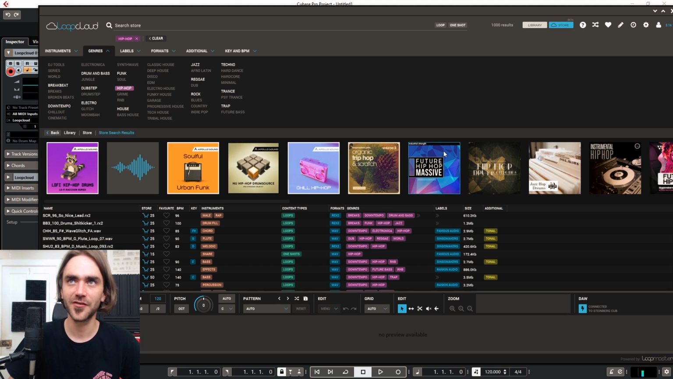What I'm going to do is go through a couple of these packs and find a couple of samples that I'm going to use. And then we're going to dive into editing and some of the other features in Loopcloud.